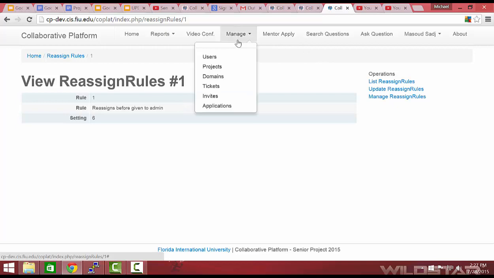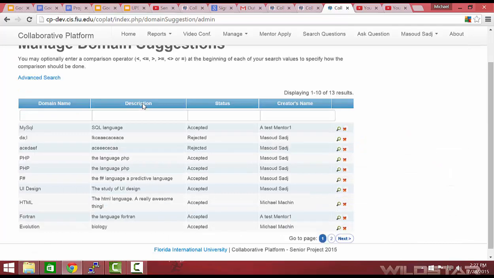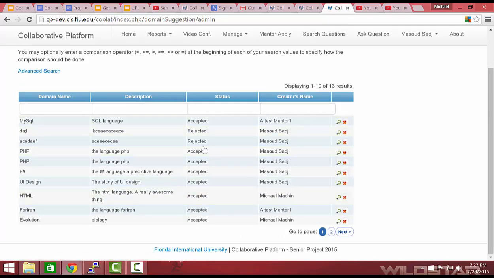The last thing that the system admin is now able to manage is the domain suggestions. When a mentor is applying for a new subject matter domain, he is able to suggest a new domain for his subject expertise, the thing that he is very good at. You simply click Manage Domain Suggestions right here under Manage Domains, and you can see all the accepted and rejected domains.